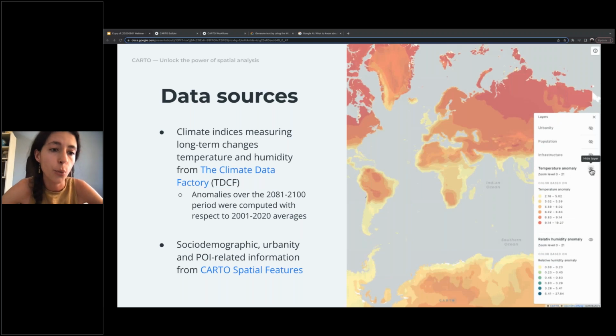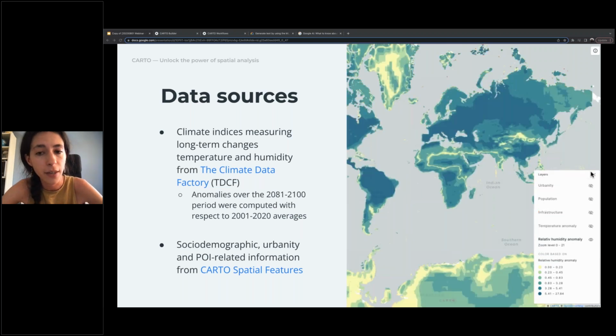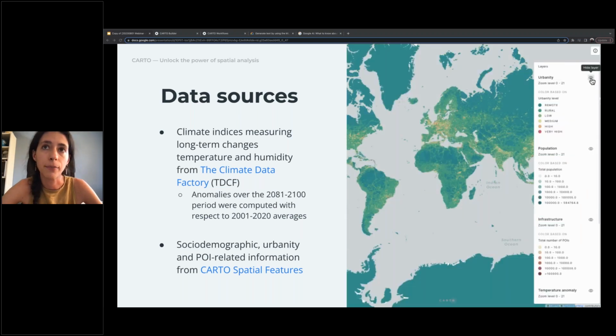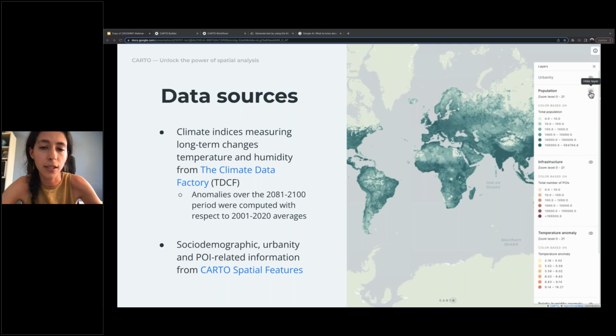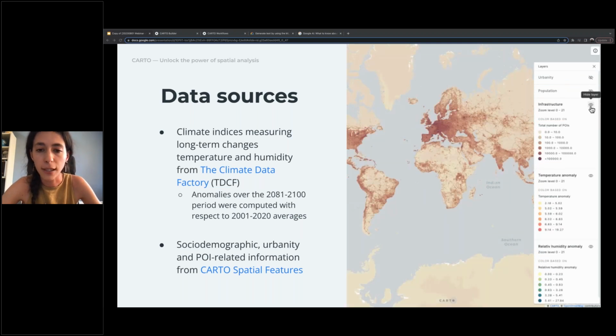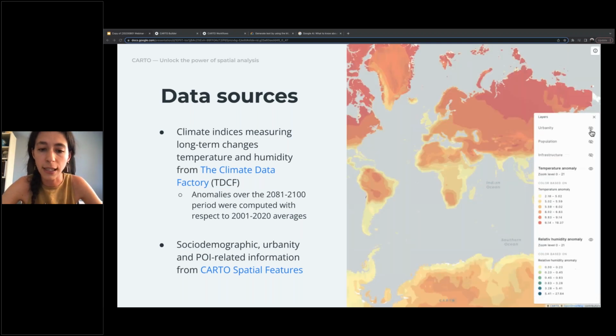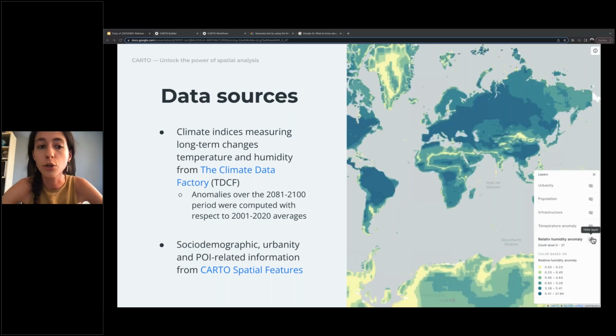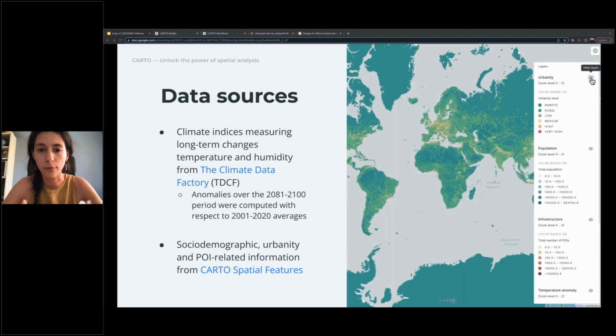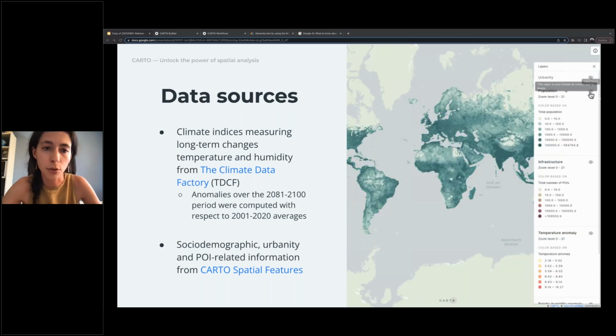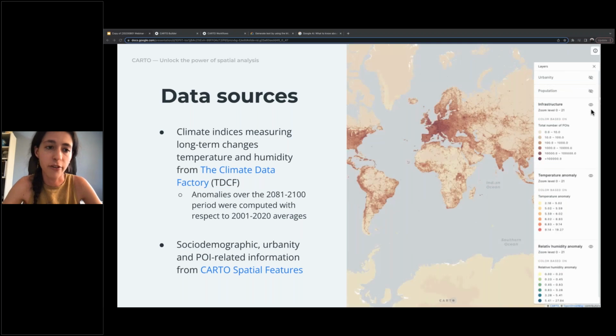And in addition to this, we are considering another different type of data, which is the urbanity data. And this is a variable that categorizes the territory depending on the density of population, the amount of nighttime light, and other variables that have been considered to create this categorization that basically goes from rural and remote areas to medium dense and very high dense locations.